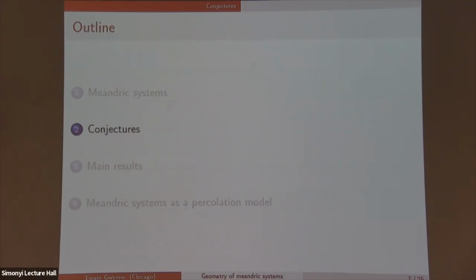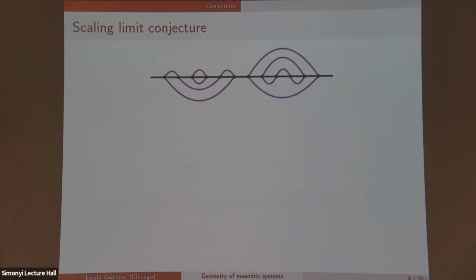Okay, so let me now discuss what we conjecture about these meandric systems, and I'm going to begin by stating a scaling limit conjecture, because the conjectured scaling limit is going to be the basis for our conjectures about various exponents associated with the meandric system. So in order to talk about scaling limits of meandric systems, we need to specify some sort of topology of convergence that we might want to look at for these combinatorial objects.